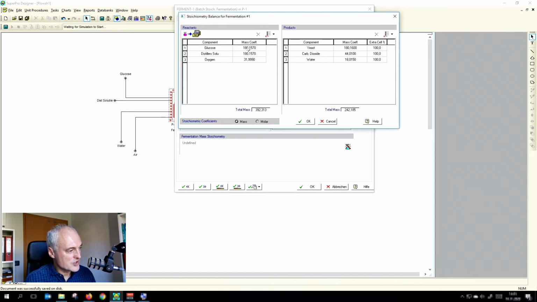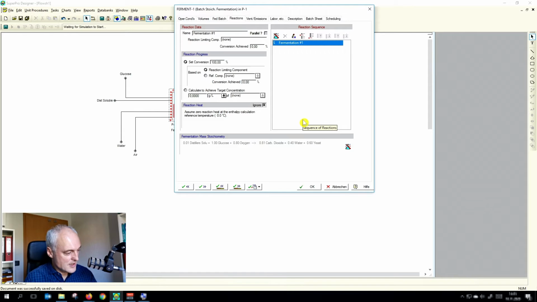And now we adjust the mass coefficients. So it's 1 kilogram glucose, 0.1 kilogram distiller soluble, and 0.8 kilogram oxygen gives 0.6 kilogram yeast, 0.081 kilogram carbon dioxide, and 0.4 kilogram water. Check whether the masses are balanced. They are. Okay. Now we have set the conversion.